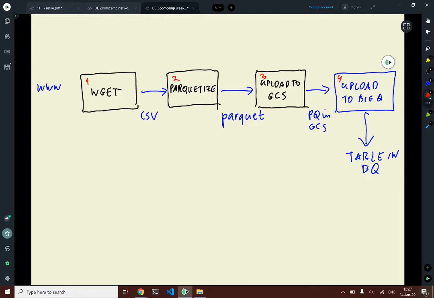Each of these steps gets some data as input and produces some data as output. And then there is some dependency between these. So for example, this fourth step depends on the third step, that it expects that it already uploads data to GCS. So we need to make sure that we execute these things in this order. So first we execute this one, then we execute this one, and this one.